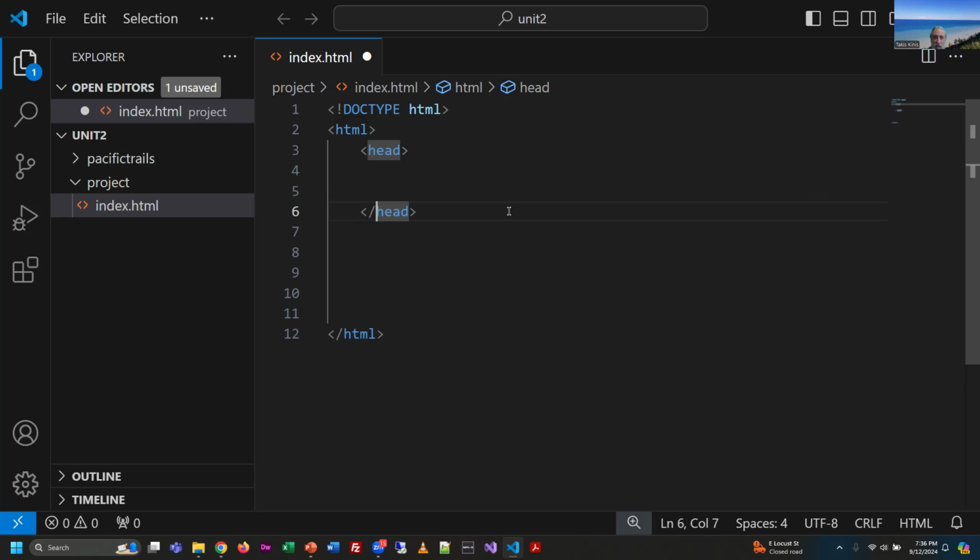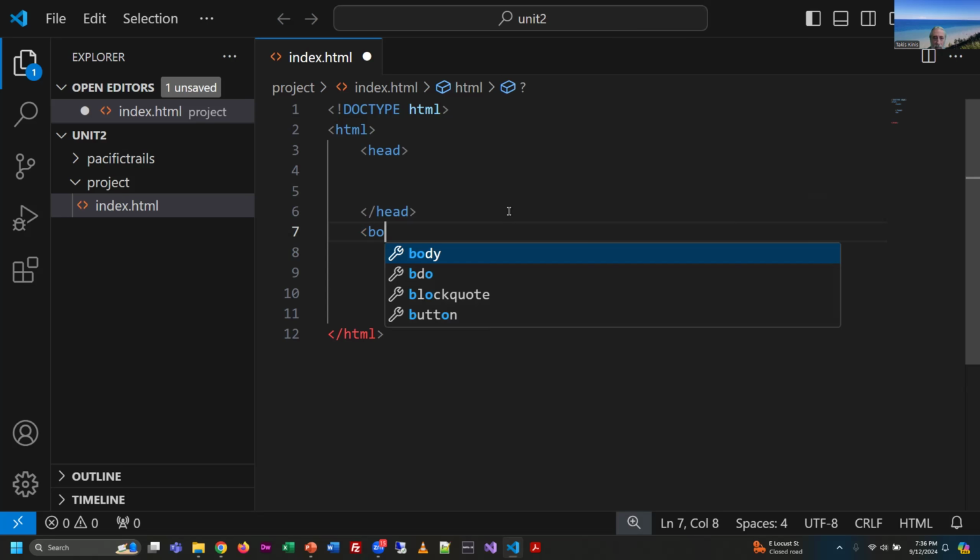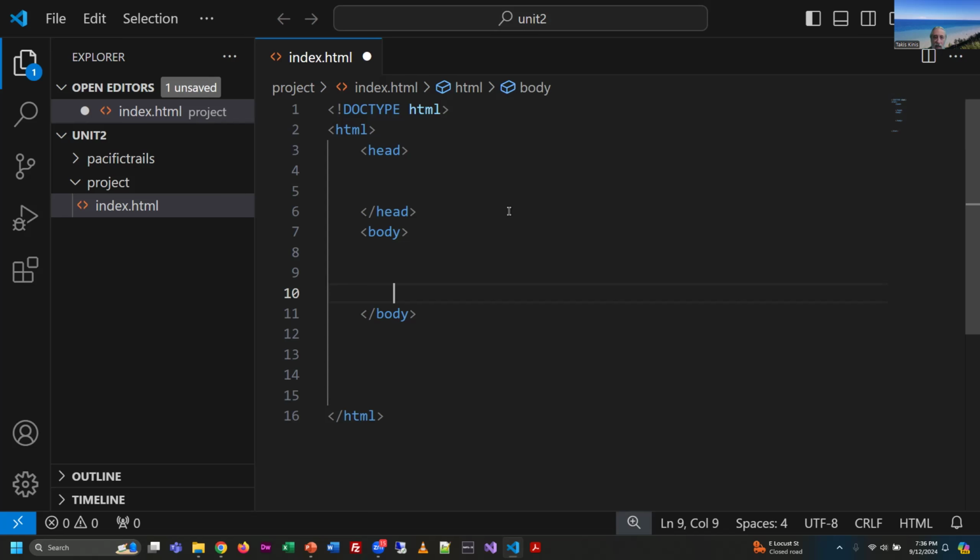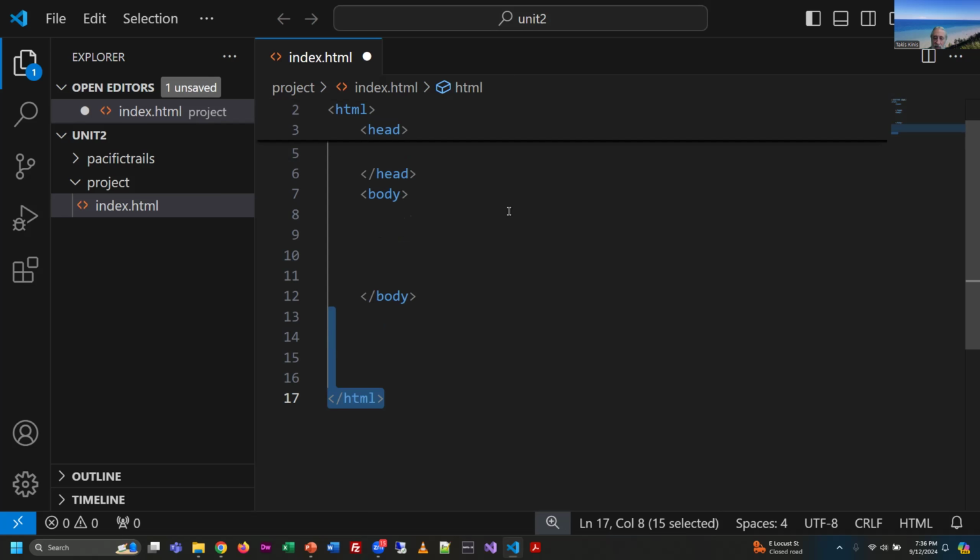The other major section of the document is the body tag. So now I'm going to add body. There's my opening and closing for that. And then once again, I'm making a little bit of space here. I probably put too much space at the bottom, but whatever. So I'm just going to get rid of that. But those are the two main sections of a web page.